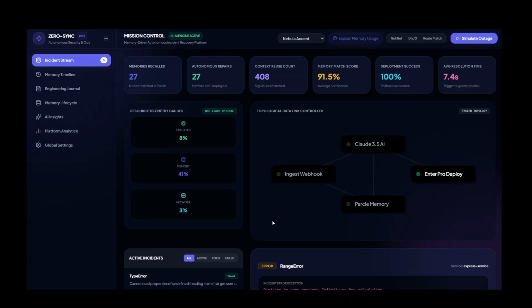In short, ZeroSync Debugger combines live incident detection, AI reasoning, memory recall, reflection, analytics, and controlled recovery in one system. It assists developers, DevOps teams, and support teams by reducing downtime, improving debugging decisions, and helping the AI agent learn from every incident. So this was our project, ZeroSync Debugger.